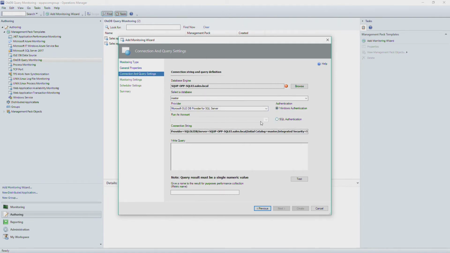If you pick SQL Auth, then you'll need to go and pick which run as account you want to use credentials from. And if you do that, it even populates it. So again, makes it very easy to do all that. So I'll say Windows Auth. And then the final part, I have to write my query. So I'm just going to paste that in here.